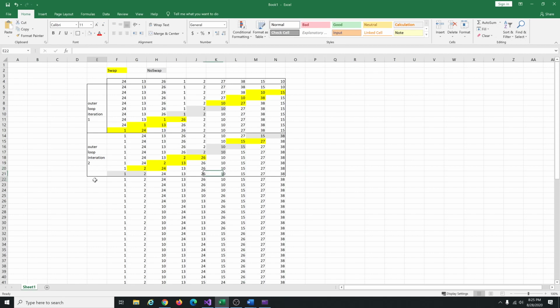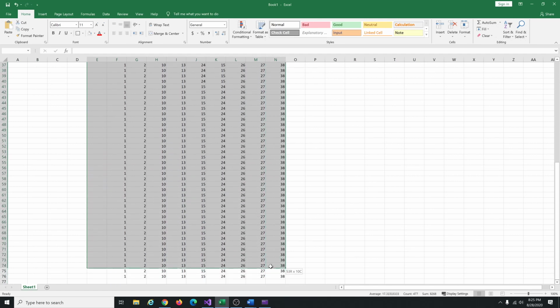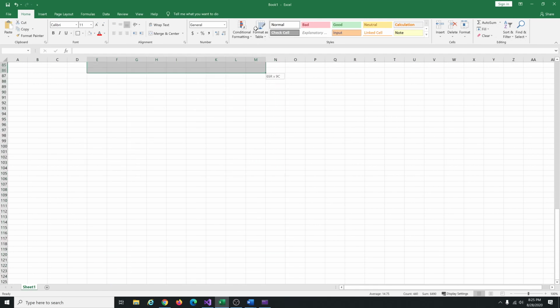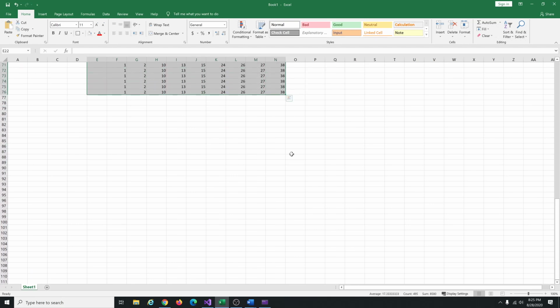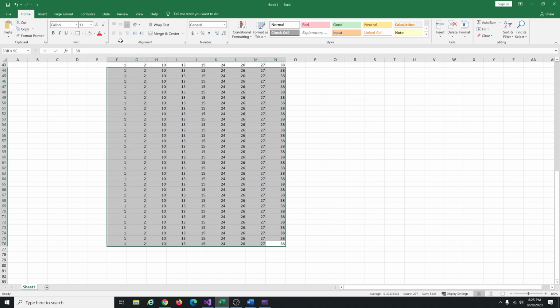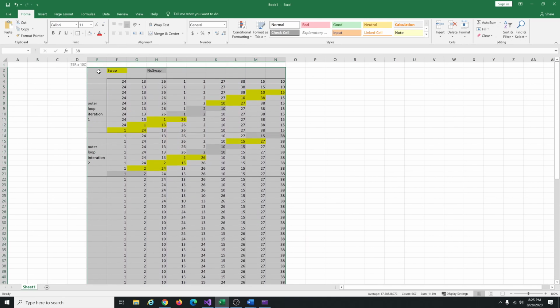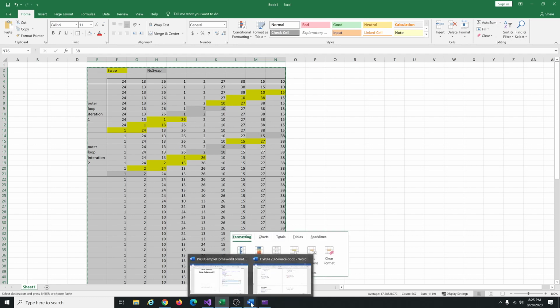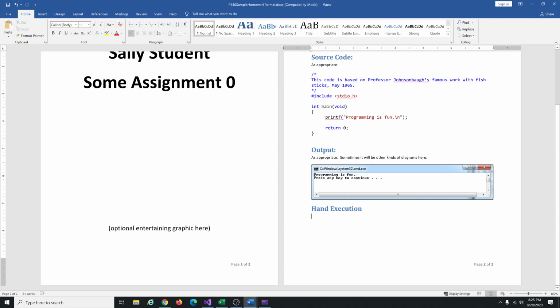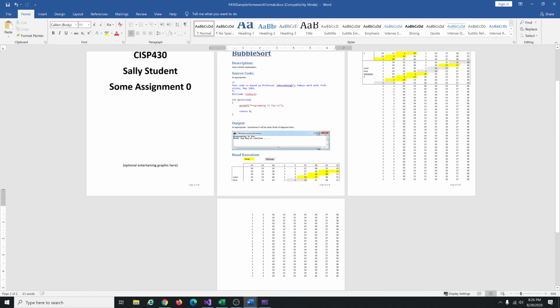So continue that and go all the way down. Do the whole thing. I'm not going to do that now because I'm the teacher and I know how this thing works, but I want you to do that because it's a good exercise. When you're all done, highlight all of this stuff, Control C copies it. Then go back to your assignment and dump it in there. Control V to paste it in there.